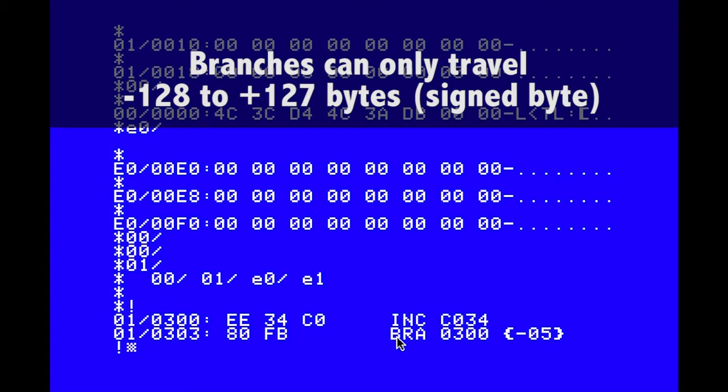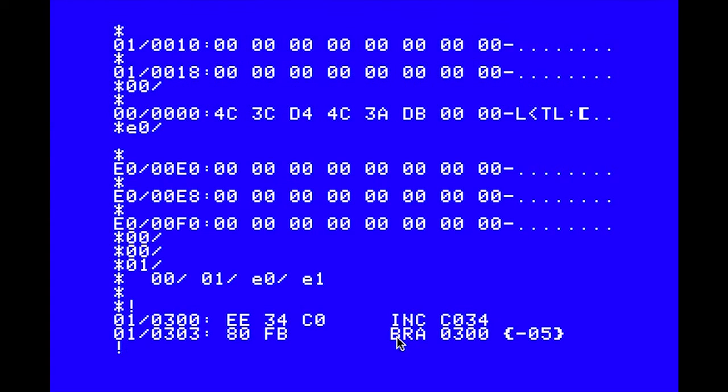Of course, the branch is always taken, so you don't get any cycle shaved off from when it's not taken, like you would with a normal conditional branch instruction. So hopefully that answers that sort of question.